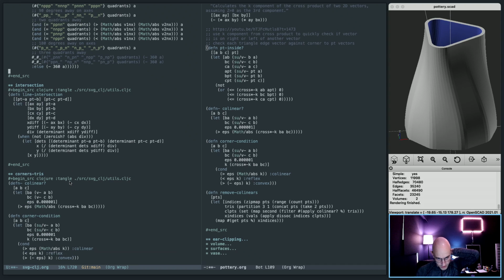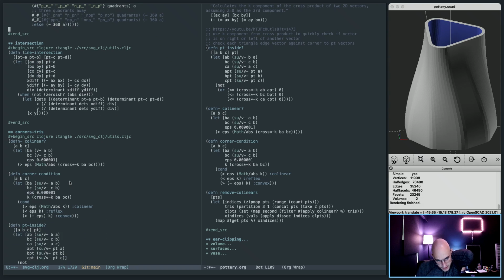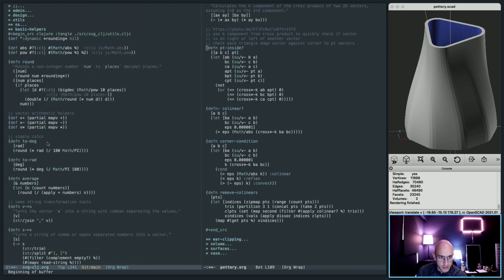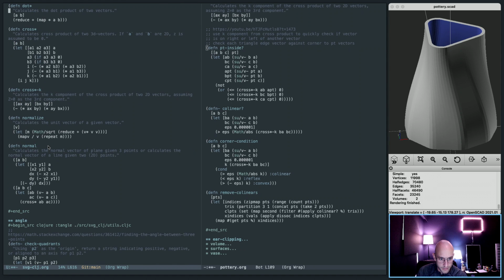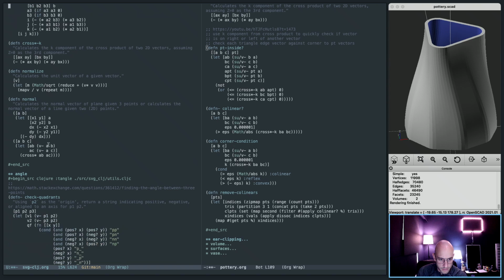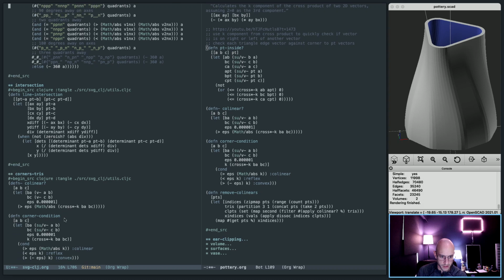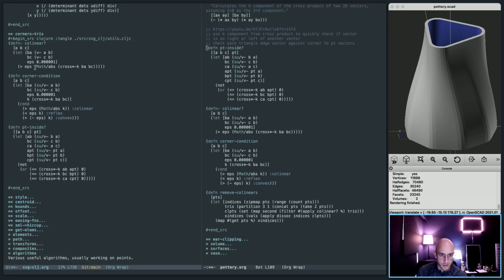Intersection is a line intersection. Corners and tris, that makes sense. Point inside, that makes sense that that's there. These, math abs, although technically I can make that abs, right? Yeah. Where did it go? Here. Okay, we got abs like that. There we go.